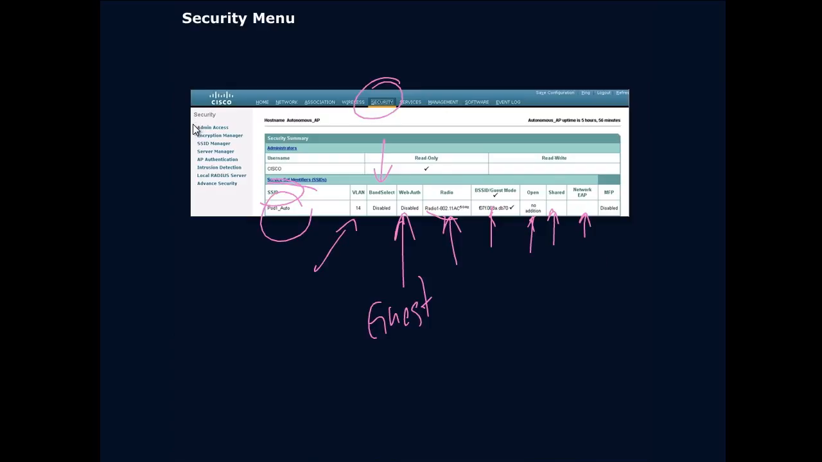Now, if we want to change any of these options, we have our options to the left-hand side that allow us to do intrusion detection, local radius authentication. So we can point this to a radius server on the outside. We can say, hey, AP, I want you to point over to this radius server for authentication using Leap or EAP or whatever we're using. We have our admin access. We have our encryption manager. So what kind of encryption are we going to put in place? And then our SSID manager, all sorts of different options for us at the security tab.